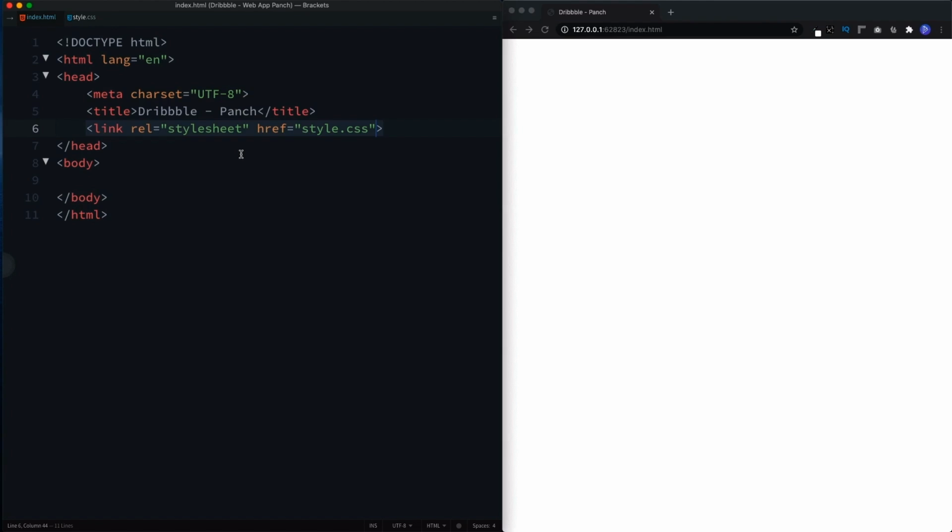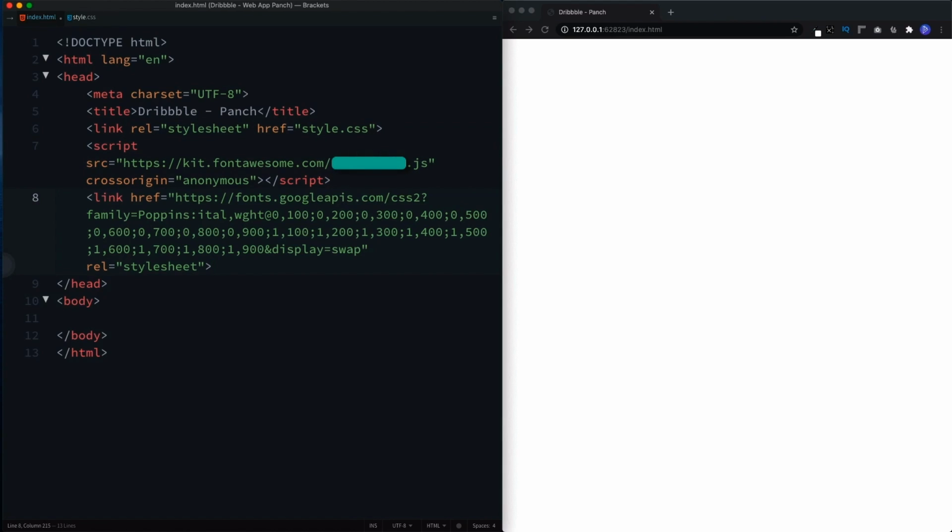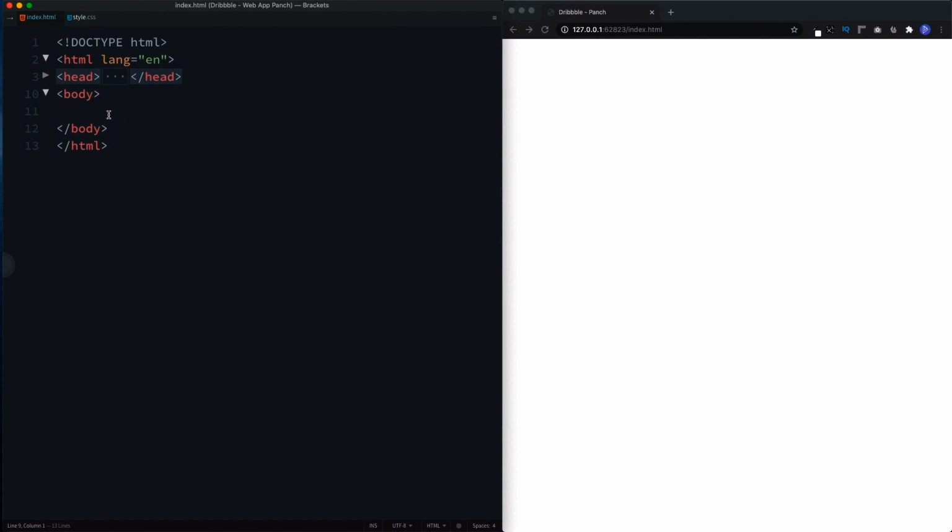Yep, that's cool. Now I'm also going to pull in my unique Font Awesome script. Okay, and finally then let's add in our Google Font script. Just paste that in like so. Okay, so that's everything in the head section done. Let's now work on the actual design.